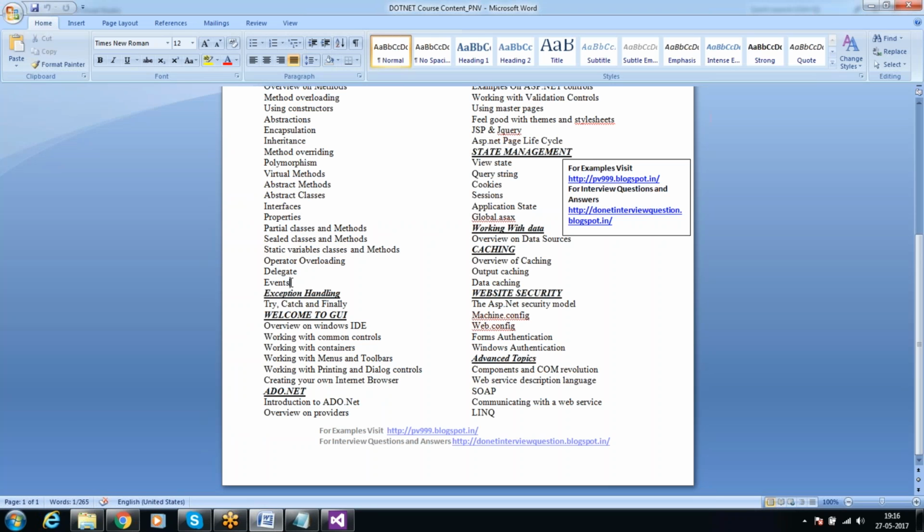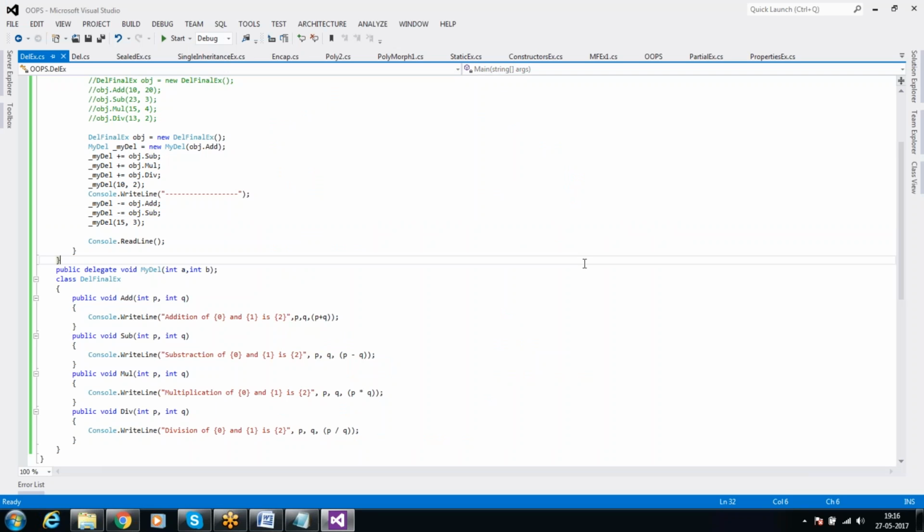Next is events. Generally an event is a class. By using an event we are going to achieve something. So what is the something? Generally we can do any type of operations with the help of events. ASP.NET is an event based programming language. In order to achieve something in ASP.NET we have to depend on events only.